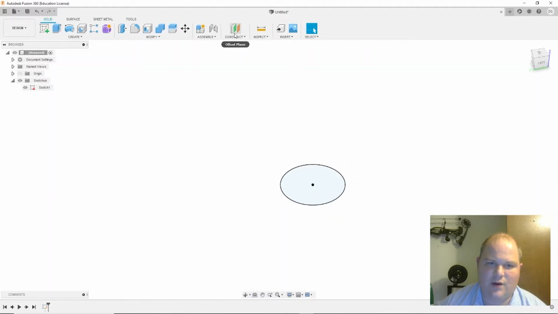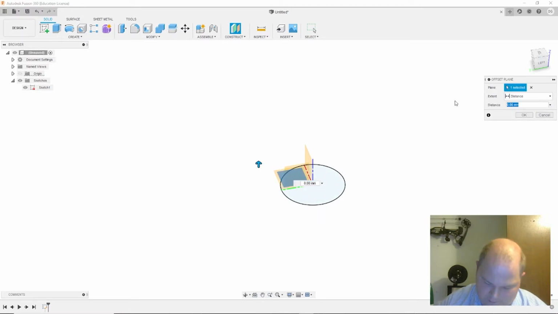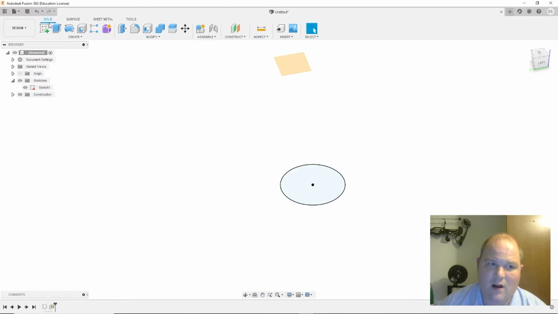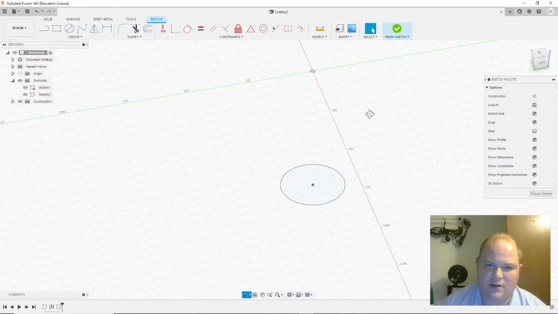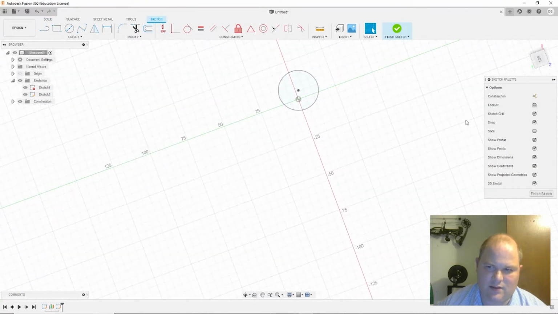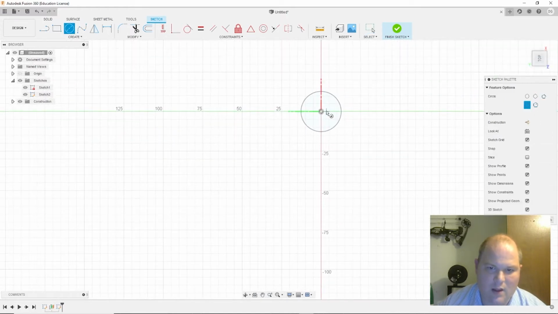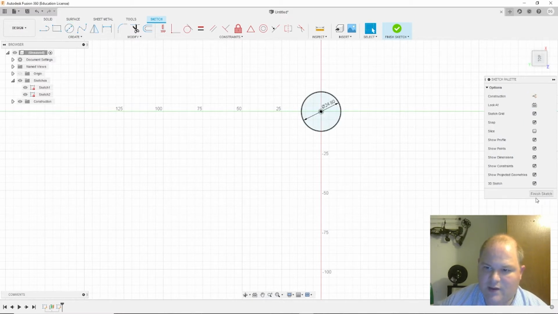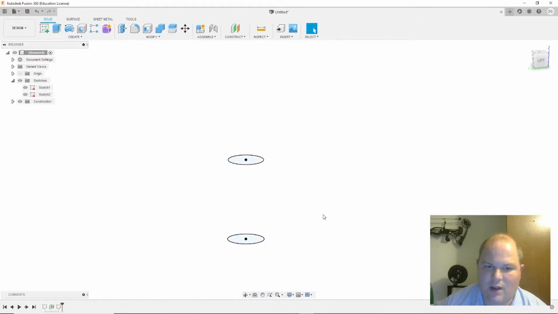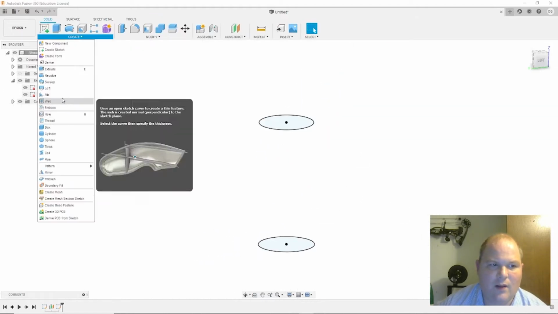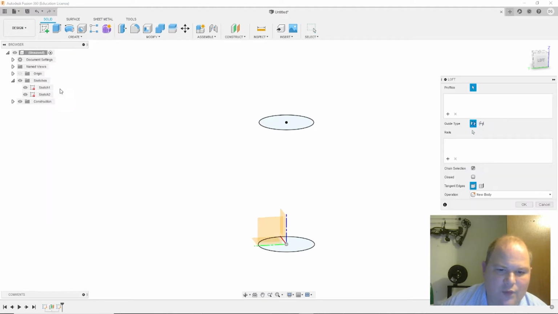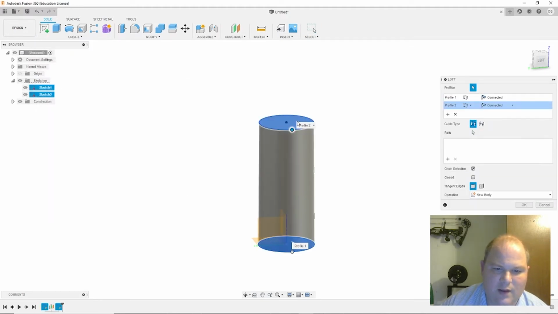And we're going to go to an offset plane. Select this plane. And we're going to go up 57.3 millimeters. On this offset plane, we're going to draw a circle, a center circle. And we're going to make its diameter 24.8. Finish this sketch. Then we're going to use the loft tool to make these two sections solid.